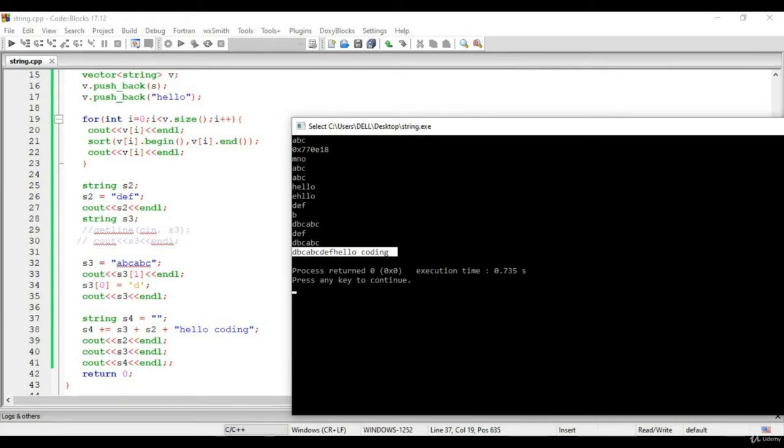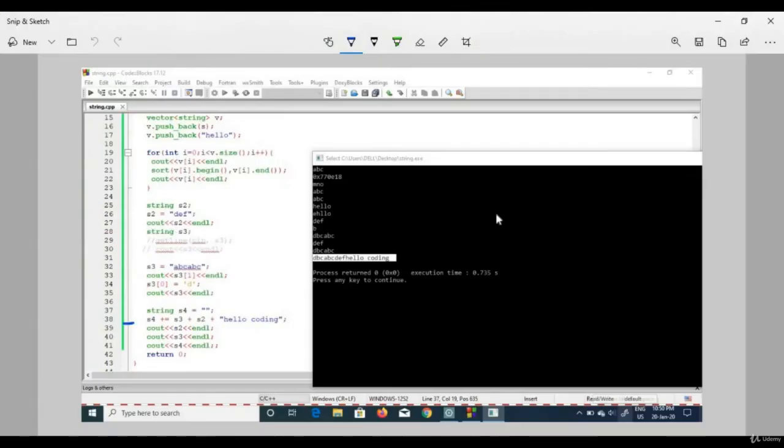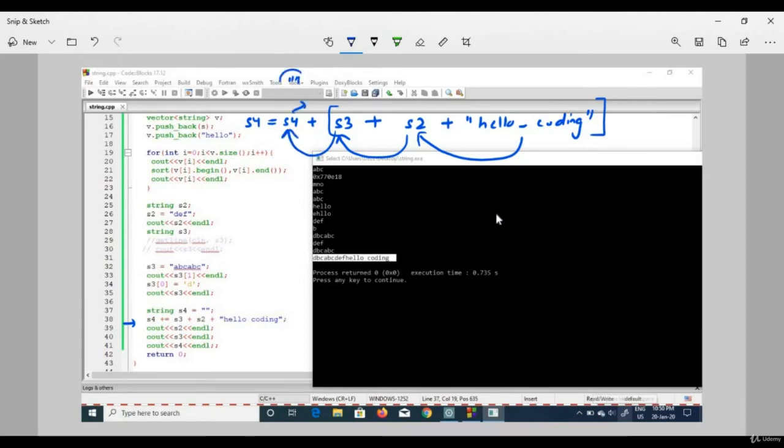Now what is happening in this situation? You are using plus equals to operator. What is the meaning of this line? S4 equals S4 plus S3 plus S2 plus, and then you have this very long string, hello space coding. This hello space coding will get appended after S2. Now the combined result of S2 plus hello coding will get appended behind S3, and the combined result of S3 plus S2 plus hello coding will get appended after S4, and S4 is actually an empty string.